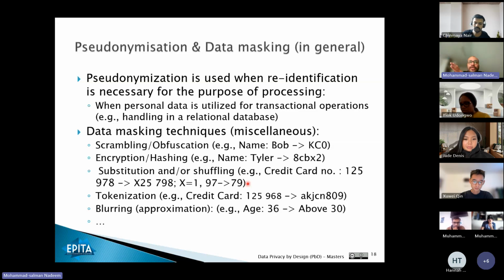Okay. So we can reverse this output value back to the input value, the original credit card number, as long as we have access to this matching table or this matching criteria. Would you agree? Yes, sir.